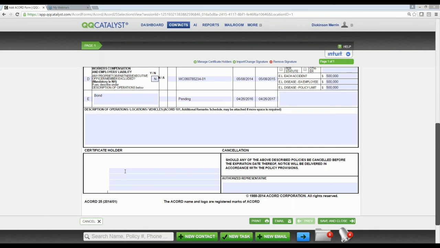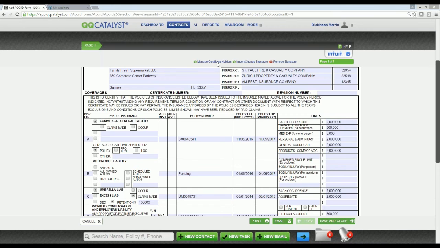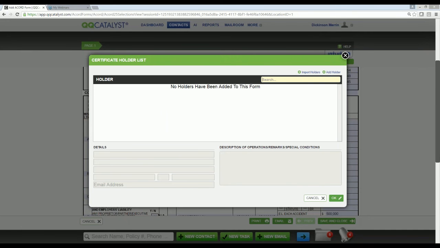Instead, what we recommend that you do is come here and click on Manage Certificate Holders. This allows you to add as many certificate holders to the certificate of insurance as you want to, and then at renewal, you can print off one big master list of all the holders, and your customer can check off or mark off whichever ones don't need to be sent proof of insurance this year.